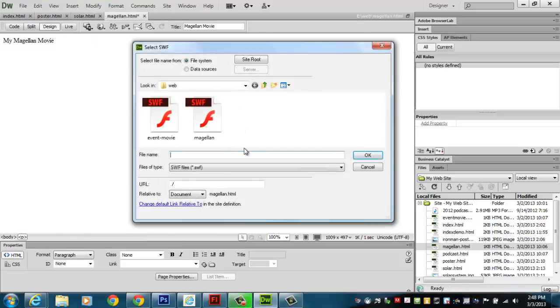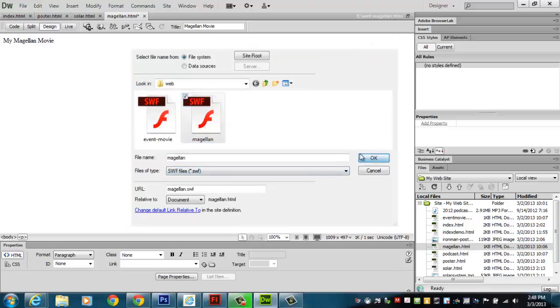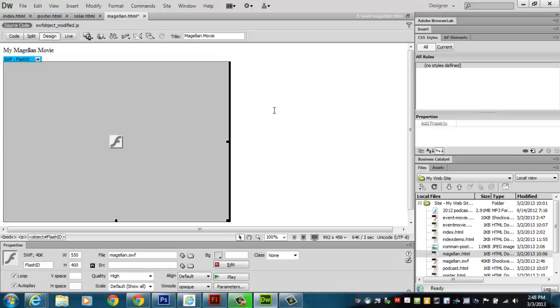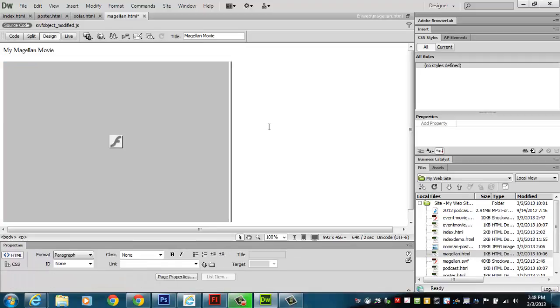All right, so I'll just go ahead and click there, and I want to make sure I'm looking in my web folder, and I am. It indicates that right here. It says look in web, and I can see those movies right there. All right, I want the Magellan movie here first, so here's Magellan. I'll click OK. Again, on this accessibility attributes, I'm just going to click OK there. Now, you're not going to see the movie itself right away. It just kind of looks like a gray box, but don't worry about that.